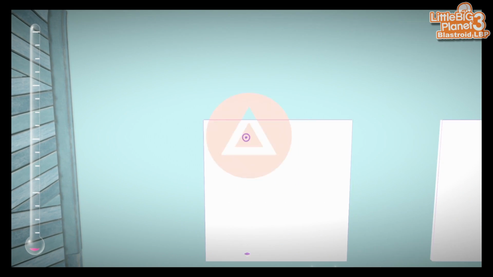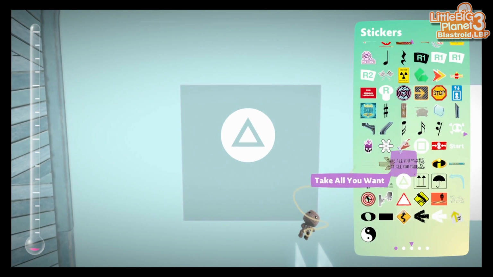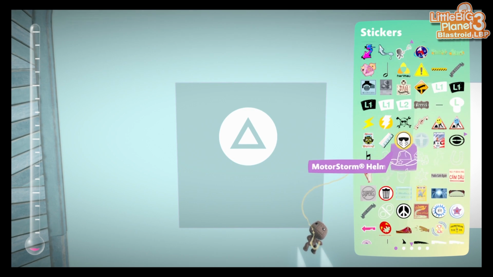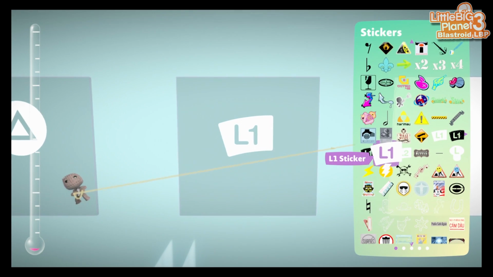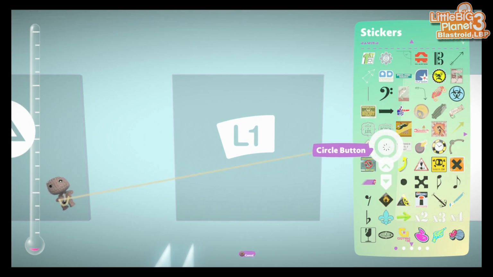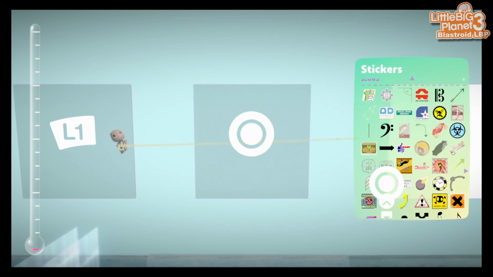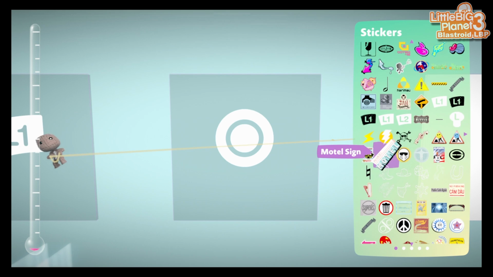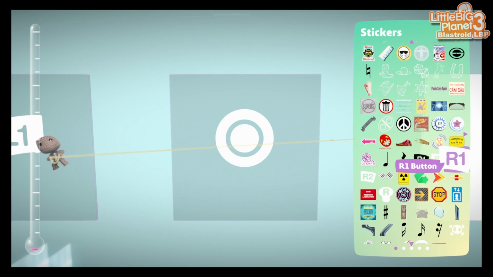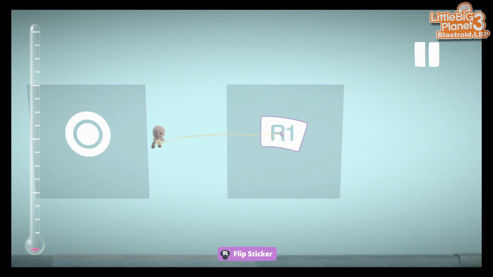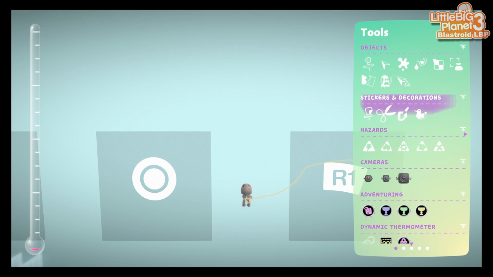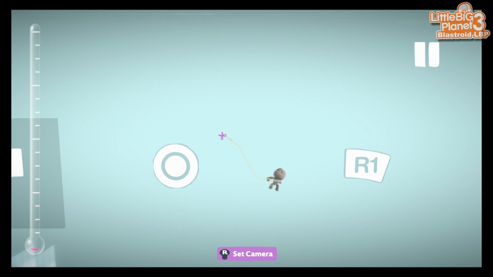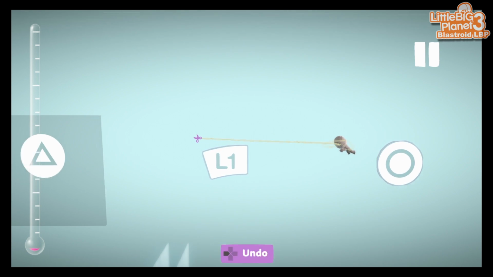Let's go ahead and lay down triangle. Let's find these L1 here. There's our circle. And the only other one we need is the R1. That's weird. I have duplicates of R1. Oh well. Alright, next we'll use our sticker cutter. That way we don't have a huge piece of sticker material.